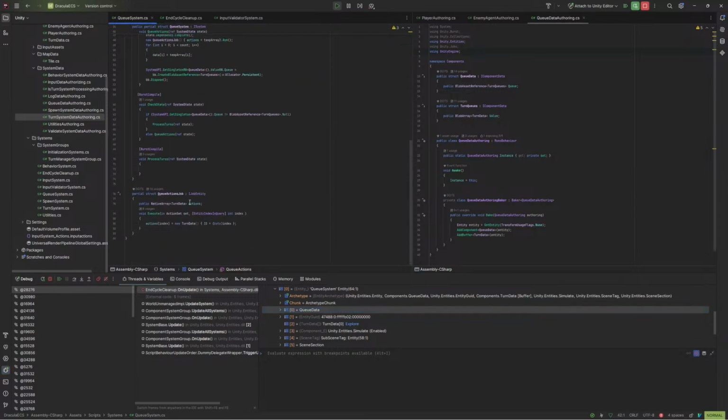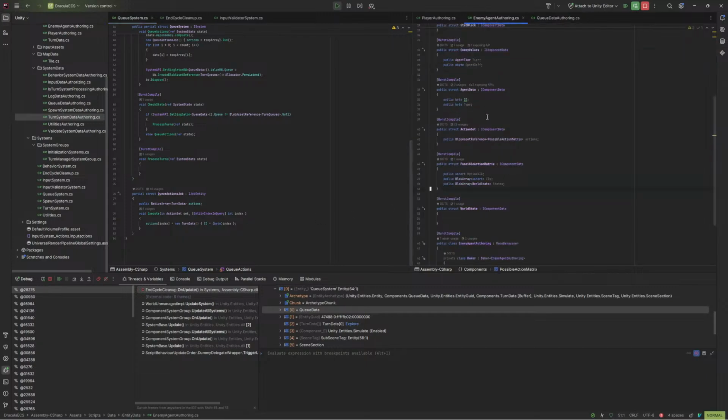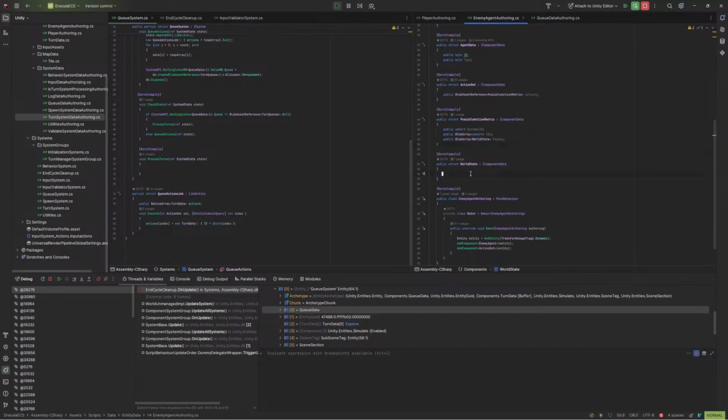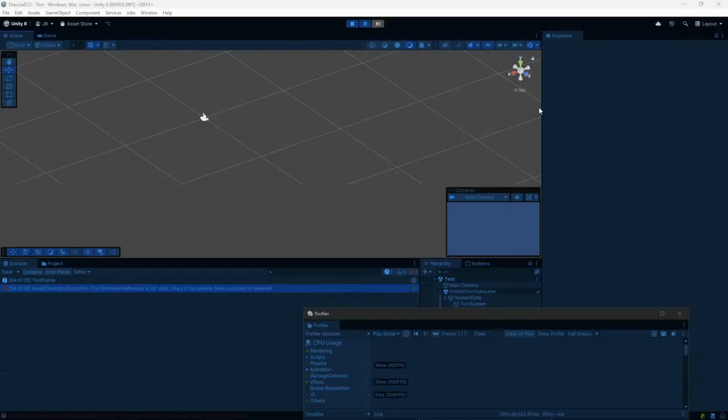Now, the thing is, it doesn't currently take in the data because we haven't set up how the world state data currently works. So we could create some fake world state data. Actually, it's not going to be fake. That's what we'll do next. So I'm going to save this. Let's detach from Unity.